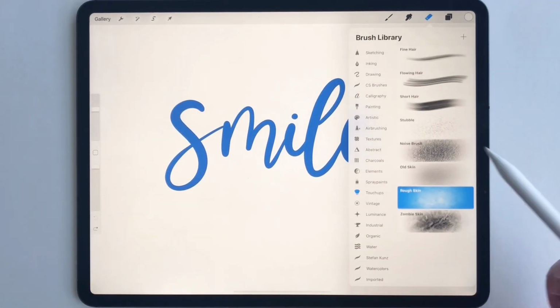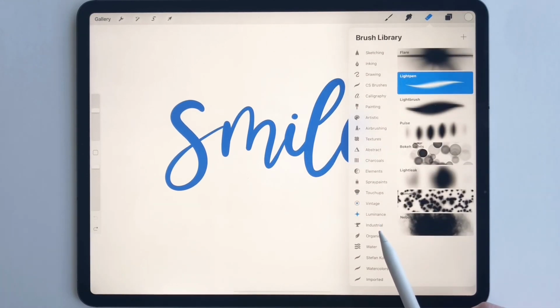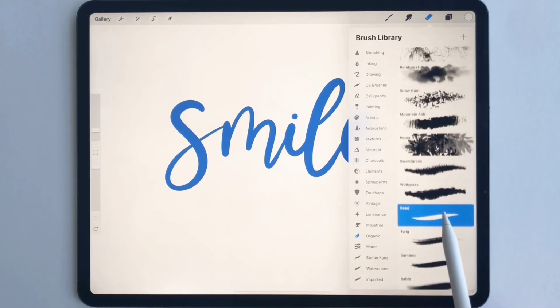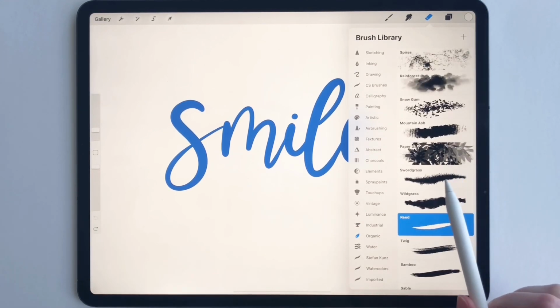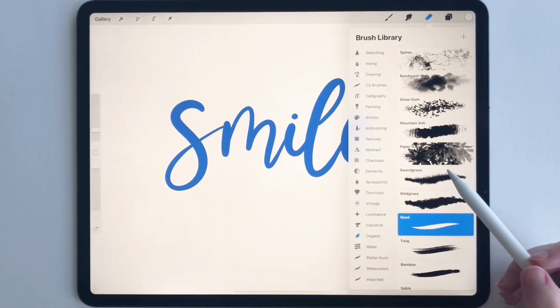Pretty cool, huh? And there's so many different options for textures with all of the different brushes that Procreate already has in their brush library. So the possibilities of what you can do with your eraser tool are endless.